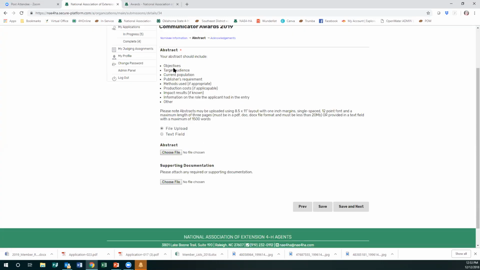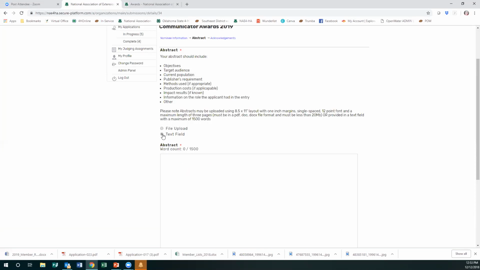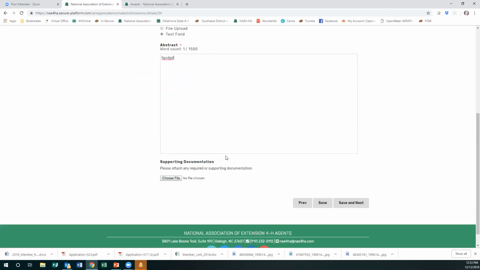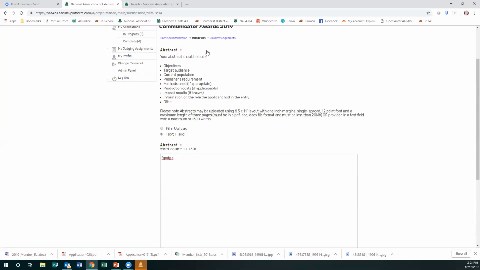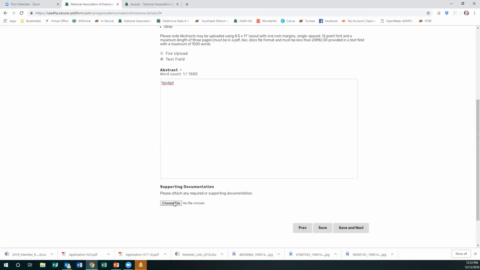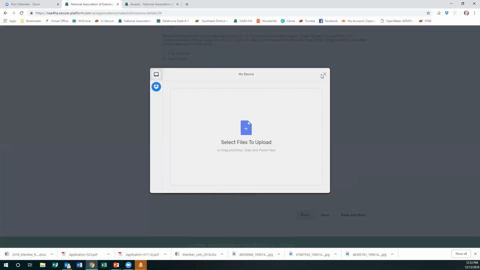document. So you can type this in Word and save it as Word or PDF or whatever and just upload it, up to 3 pages, remember? Or if you click text box, then you can simply type in that text box up to 1,500 words or copy and paste information into that. And then supporting documentation, we need examples of your work, whatever Communicator Award that you've applied for, and so you can upload that file here.